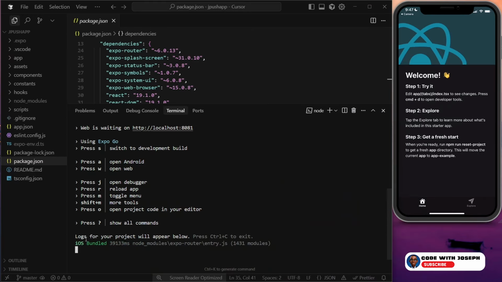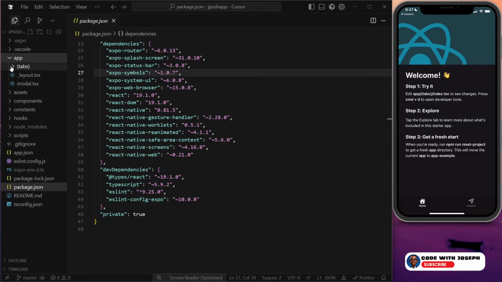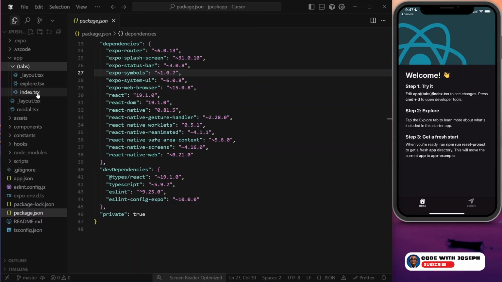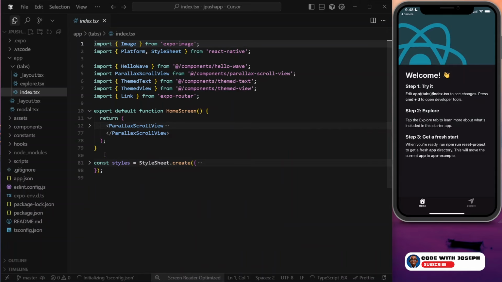As you can see, iOS bundled, this is what my default app looks like. If I minimize this with Ctrl J and head to my app, inside of my tabs, inside of index, you can see the home screen. Click on these to minimize things to get an eye level view of what things look like. And this is the default code that React Native and Expo give you to teach you how this industry standard way of building things works.